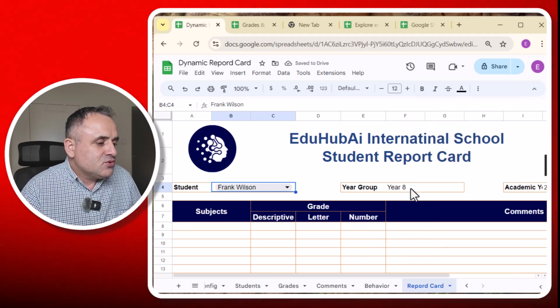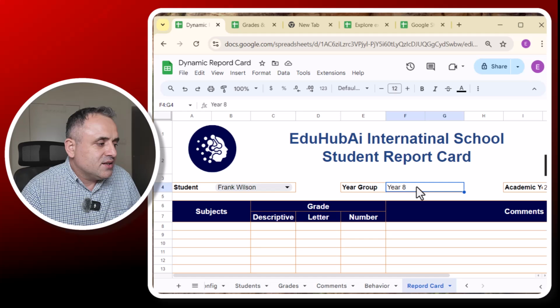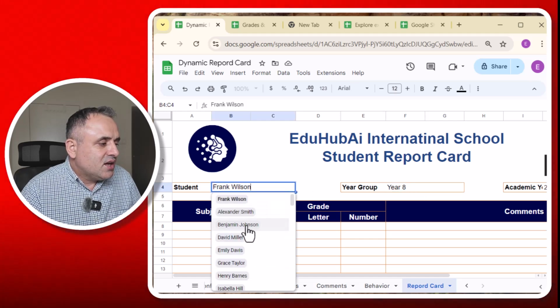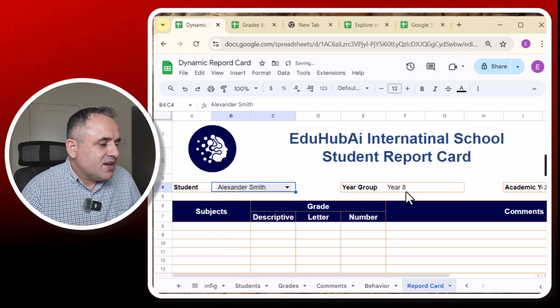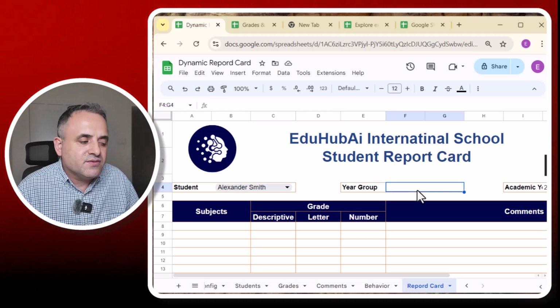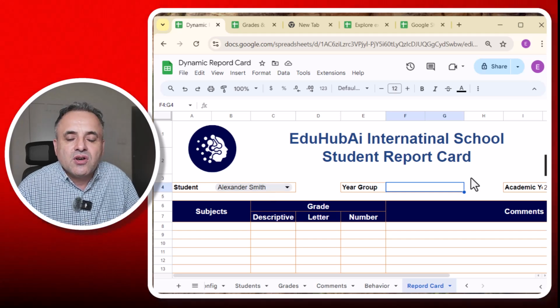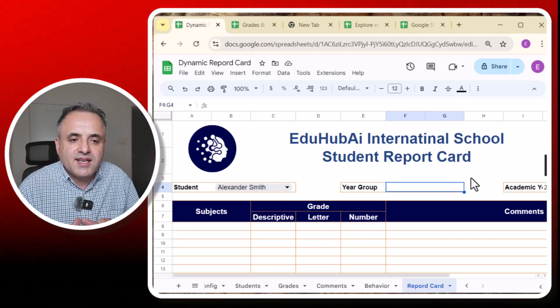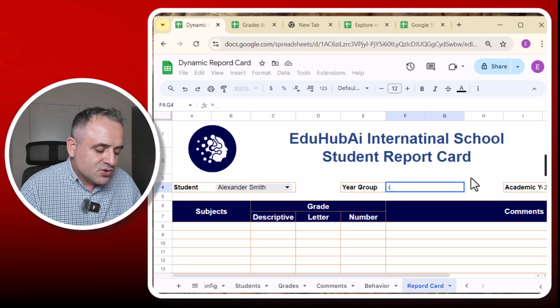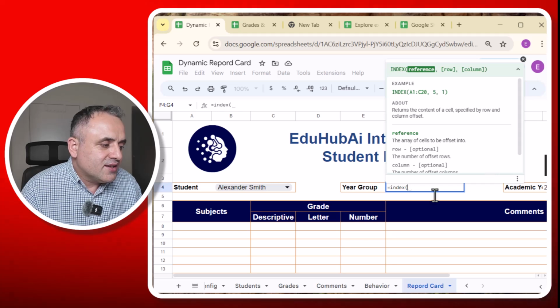And the next thing we need to do is, based on this name, I want this one to come automatically, because obviously Alexander is not year 8, and I will delete it here. In order to bring class information based on the student, we're going to use a combination of two formulas, INDEX and MATCH together. So we start with INDEX and open bracket.